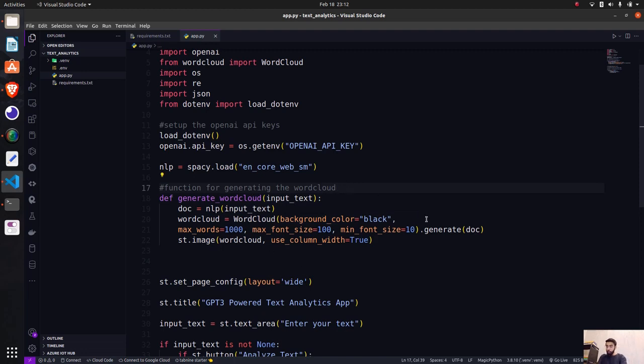doc_nlp = input text, wordcloud = WordCloud(background_color='black', max_words=1000). Okay, this is the maximum word limit, 1000. And then max_font_size, the font of the words should not be more than 100 pixels, if I'm not wrong. And min_font_size is 10, and then generate, and then I have this variable doc. Okay, this is what we are doing.